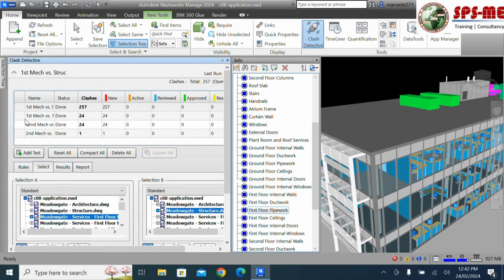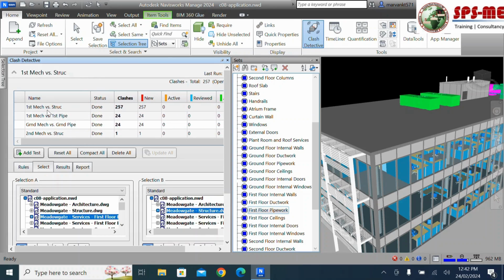You can see the ones which we created before. You remember that we did many things here. First floor mech with structural, like this, so many things we have already done. The clashes we found here are all active now. Later we will learn how to resolve these clashes, and once you resolve them, the total number of clashes will be reduced.